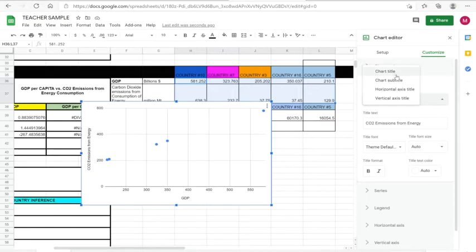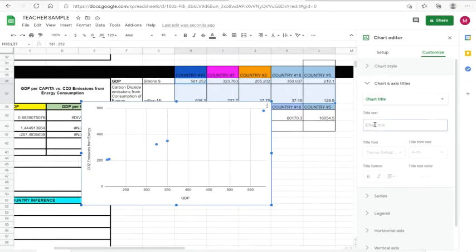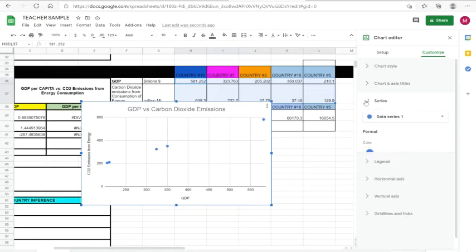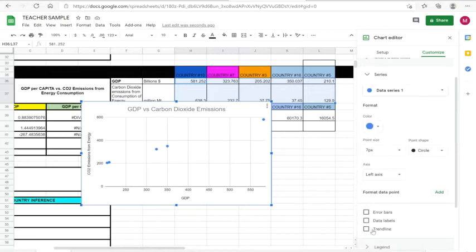But we're still missing the chart title, so we will click on Chart Title, and then on the very top we will type in GDP versus carbon dioxide emissions. This will probably be a very strong statistic if you do your research, carbon dioxide emissions. And now that we have our chart with an x-axis and a y-axis, we still will need to create the trend line, which is in Series, followed by Trend Line with the button.